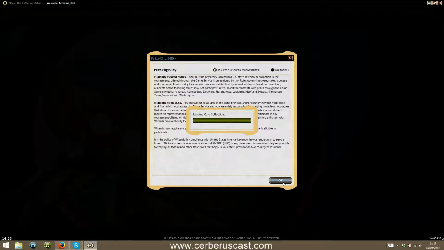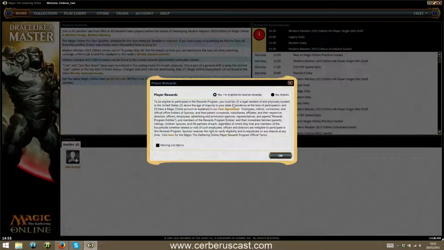I'm not sure about this one, give me a second. I always put that I'm eligible to receive rewards, why not? No, we're actually not, because we're not residents of the United States.